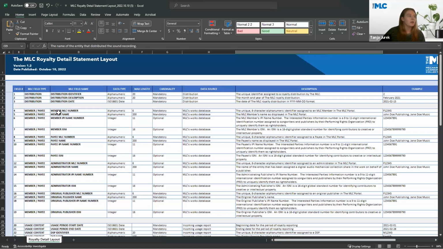You'll see each member's MLC number, which is the unique 6-character alphanumeric identifier that's assigned to each of you as an MLC member in the portal. You'll see your member name. You'll see the specific member IPI name number, the ISNI. And if you're unfamiliar with an ISNI, it's a 16-digit global standard number for identifying contributors to creative or intellectual property.